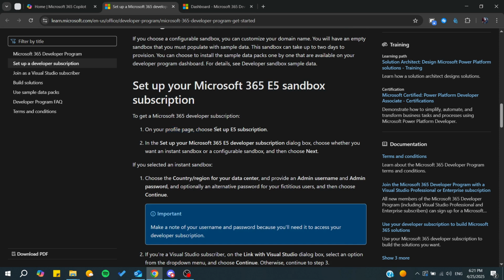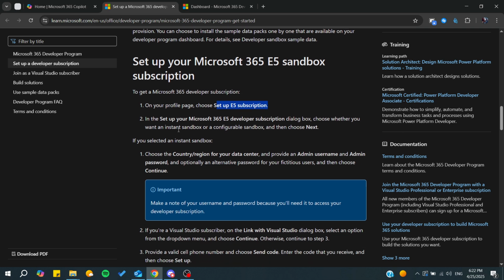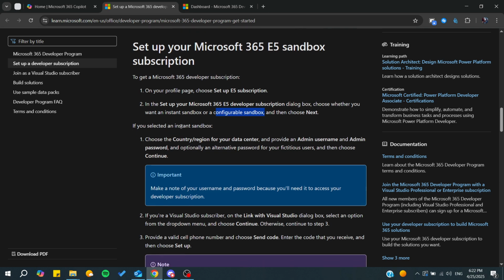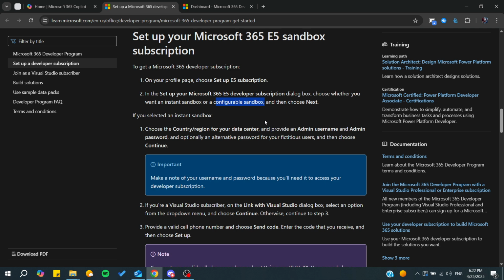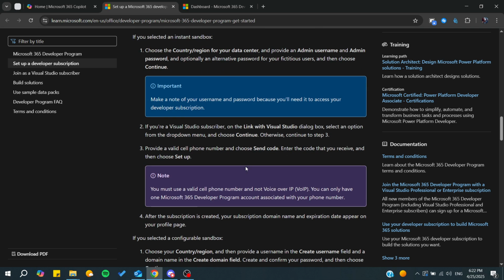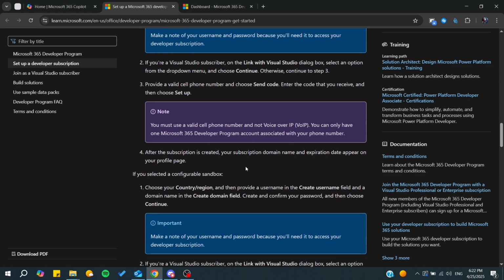And from there, you will find the option to set up an E5 subscription. In the setup of the subscription dialog box, you choose whether you want an instant sandbox or a configurable sandbox, and then you go for next. If you selected an instant sandbox, you will choose just the country, data center, etc., and you will be able to get your sandbox added.